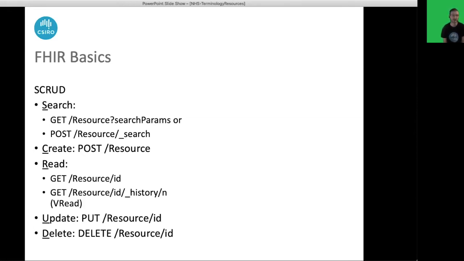The read interaction has two variants. The first is what we would call the normal read interaction. That uses the HTTP GET method, and that gets sent through to the resource name/the ID of the particular resource we're trying to read. The second variant of the read interaction is a versioned read. In this case, we might be interested in an old technical version of the resource, for example, and we can send through the resource name and the ID, and then _history and the number of the version that we're interested in, so version 1 or 2 or 3, for example. And that's sometimes called a VRead, that versioned read interaction.